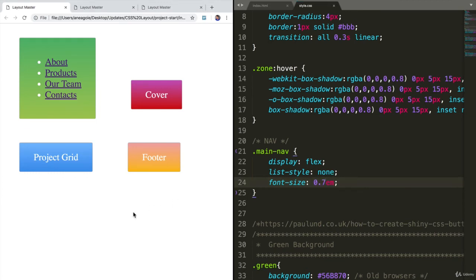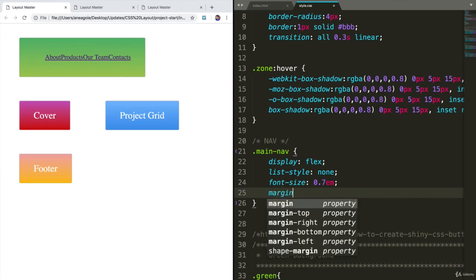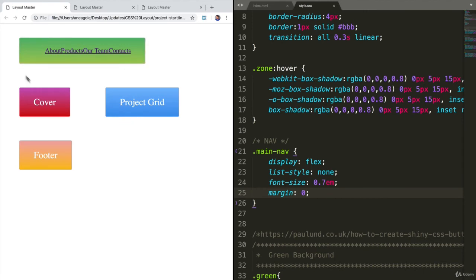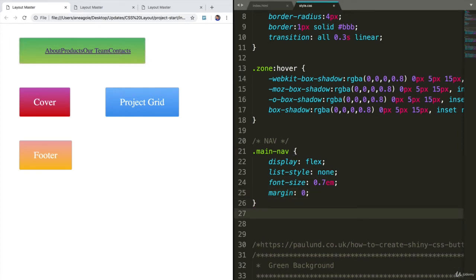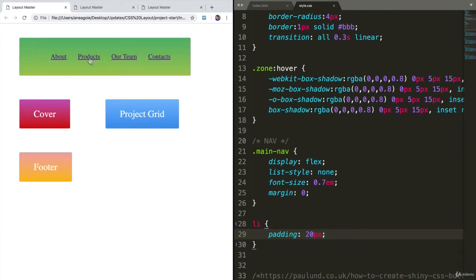If I save and refresh here, all right, things are a little bit better, but still not perfect. One is we want to remove any margins. So I'm going to say margin 0. If I refresh, all right, we've removed some margins, but still not pretty. We want to perhaps add some spaces in between these things. I'm going to just have the li class, which is our navigation items, and I'll say that we want the padding to be 20 pixels. I refresh. That's a lot better.